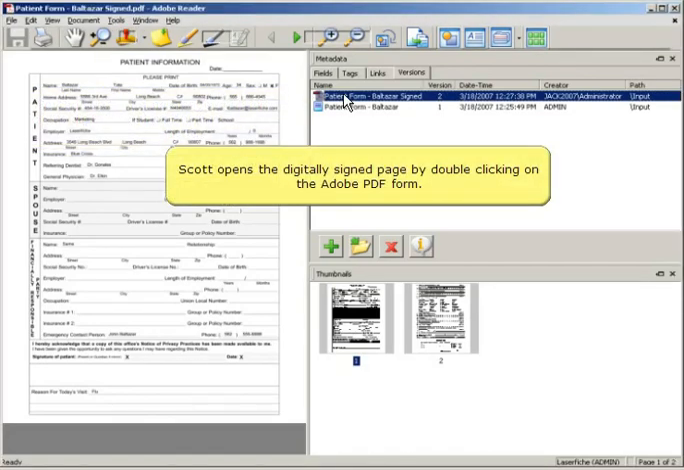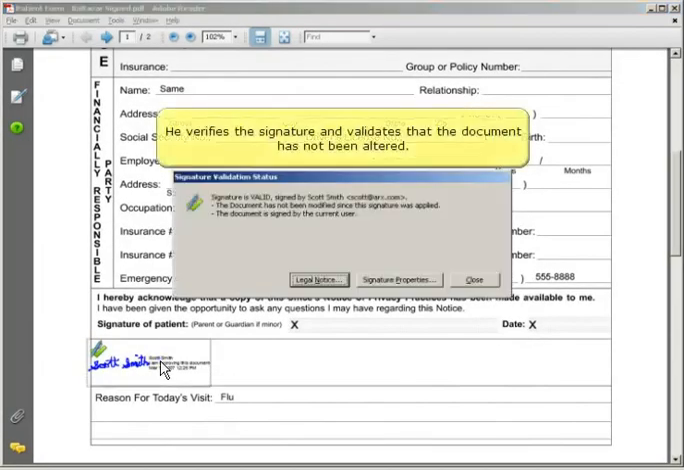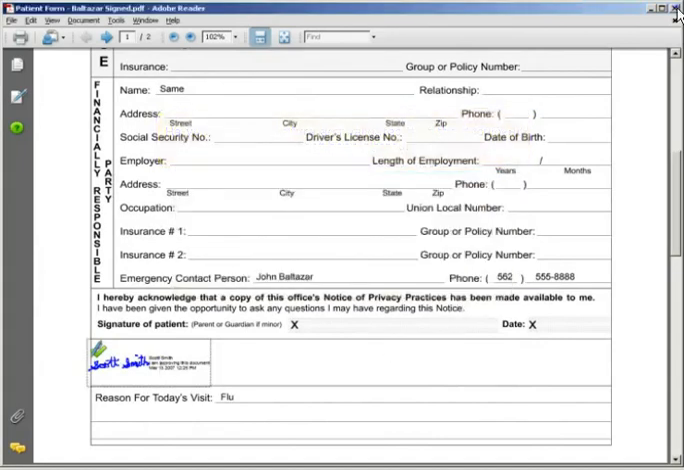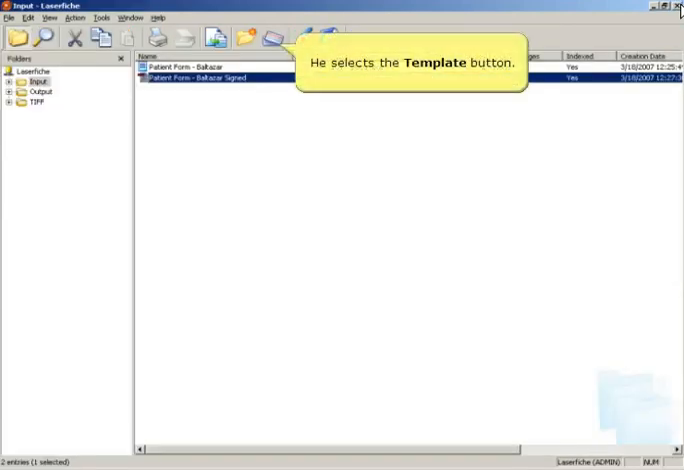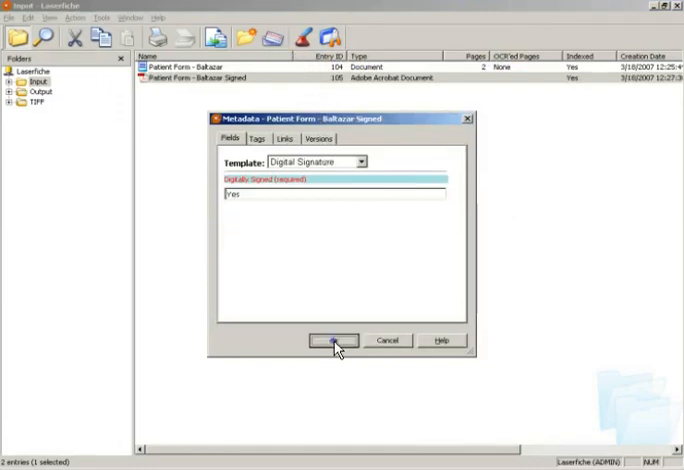Scott opens the digitally signed page by double-clicking on the Adobe PDF form. He right-clicks on the signature, and he verifies the signature and validates that the document has not been altered. Scott closes the form, and he selects the template button. Scott confirms that the digital signature template was added during the signature phase.